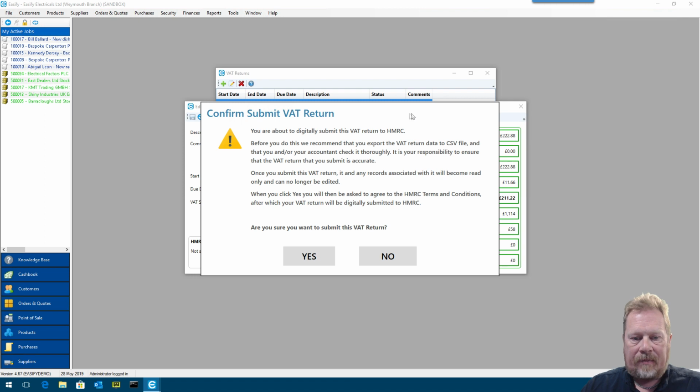You're about to digitally submit this VAT return to HMRC. Before you do this, we recommend that you export the VAT return data to CSV file. Well, we just covered that. And that you and/or your accountant check it thoroughly. It is your responsibility to ensure that the VAT return that you submit is accurate. Once you submit this VAT return, it and any records associated with it become read-only and can no longer be edited. When you click yes, you will then be asked to agree to the HMRC terms and conditions, after which your VAT return will be digitally submitted to HMRC. Are you sure you want to submit this VAT return?